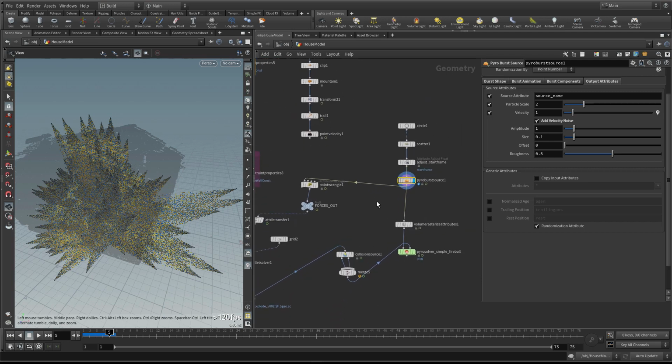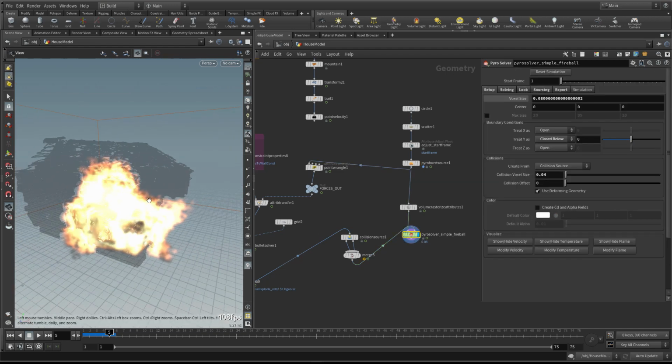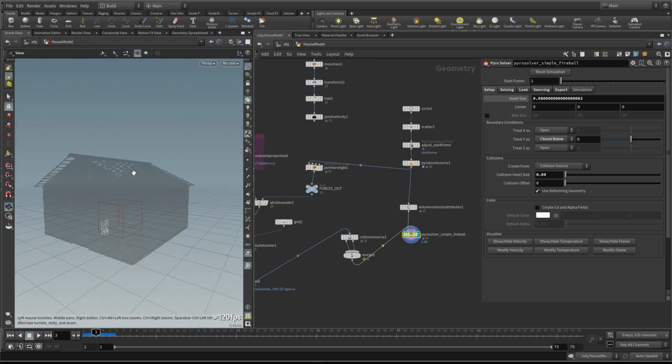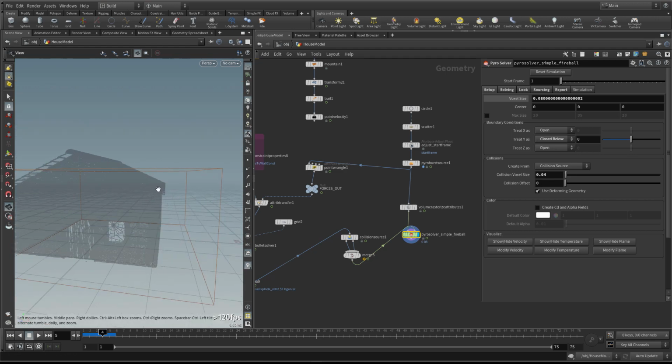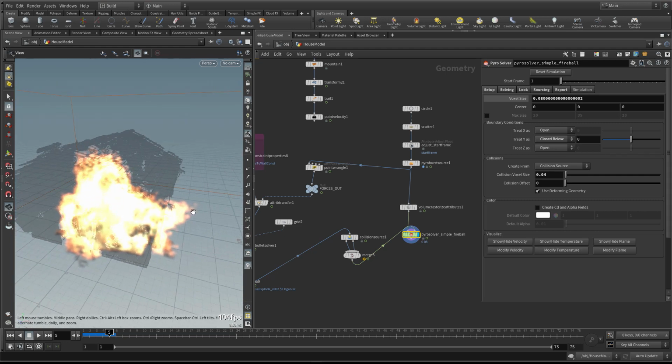There is a nice little trick that I like to do, actually. If you think about it, the flames here are coming in probably a little too early. And if we scroll forwards, yeah, they come in a little too early.